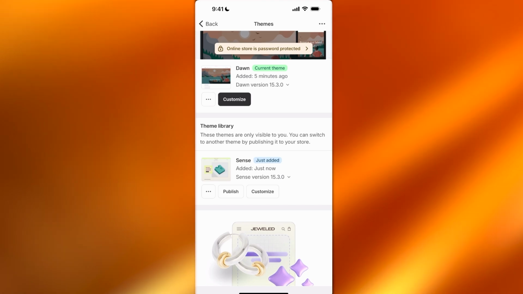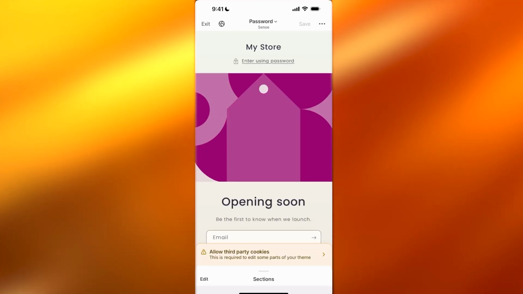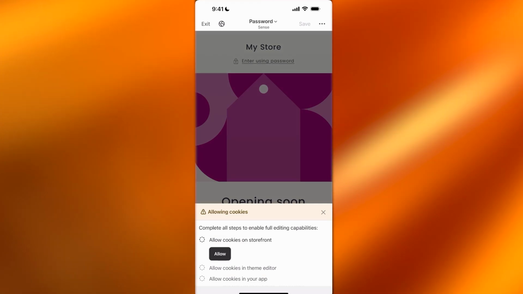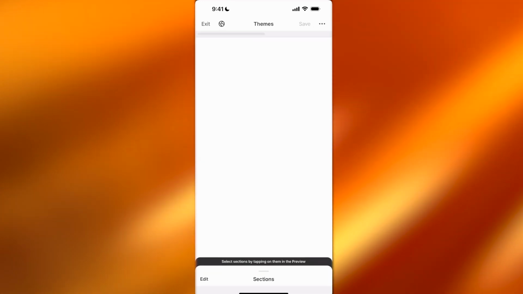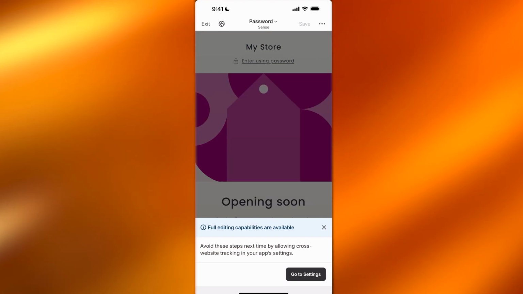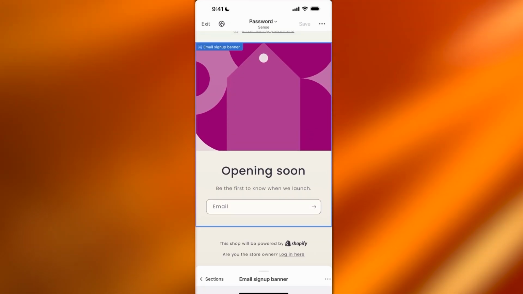Now, once this has been activated, I can click on customize, and then I'm going to allow third-party cookies. Allow. Once I do that, we can proceed with our edit. So from here, we're just going to allow all of these options. Then from here, I can click on edit, and I can select the section I want to edit.